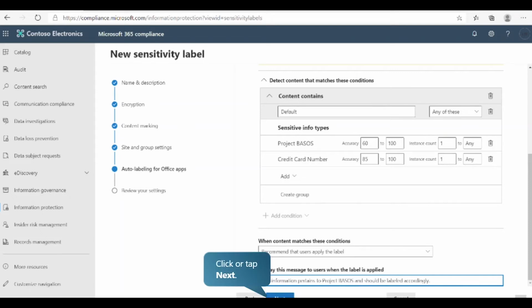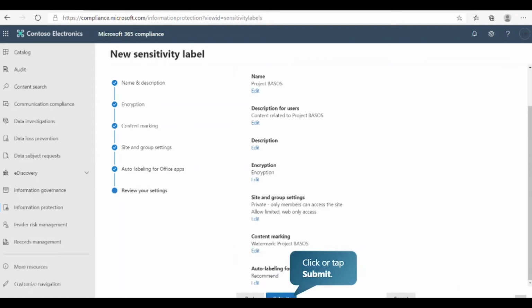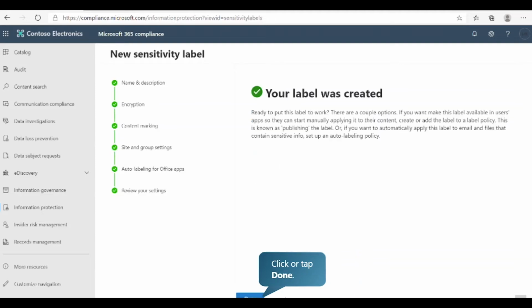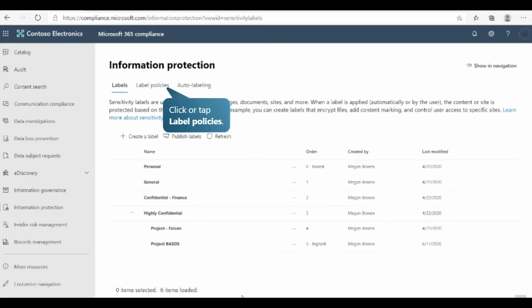Select Next to continue. Here you can review and edit the settings as needed. We will select Submit to create the label. The label was created successfully. This label will now detect sensitive information related to project BASOS and suggest appropriate labeling to the end user. Let's select Done to return to the information protection page.